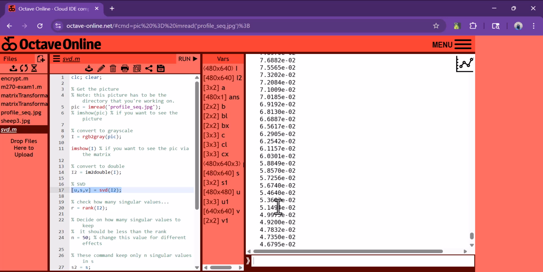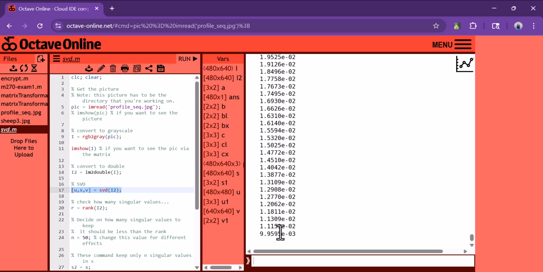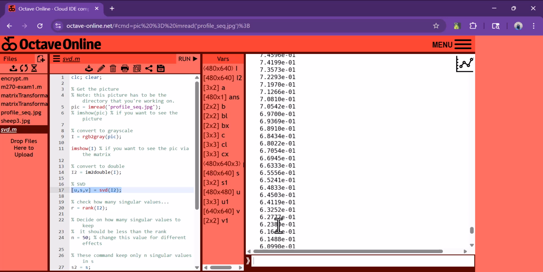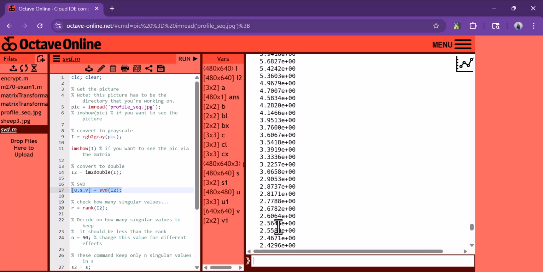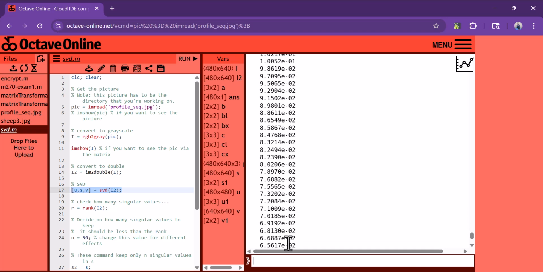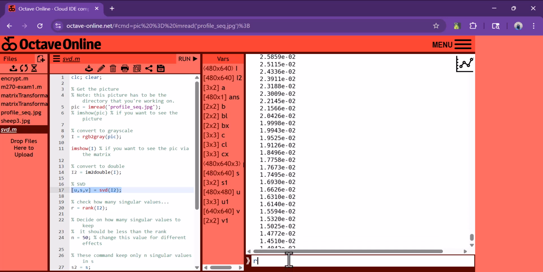And whenever your singular values get closer and closer to 0, they become insignificant. And so we go as far as 0.00995. And so those small numbers are really not that important. So what we can do is we can throw away about half of these numbers. We can figure out how many numbers there are, by the way, by the rank. So we take the rank of S.